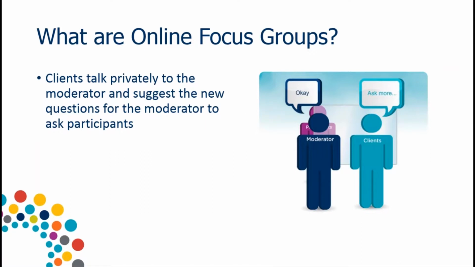So when clients are talking privately in the back room, it's really great, and this graphic is illustrating that interaction, where the client is able to talk seamlessly to the moderator, and that's something I mentioned just a few moments ago. This graphic illustrates that probing ability by the moderator and the client providing guidance to the moderator.